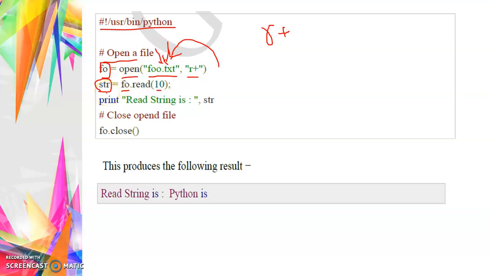The program declares one variable, str, equal to fo.read, the file object's read method. In that function I pass the parameter count. Count means the number of bytes. How many bytes do you want to read? Have you all understood?